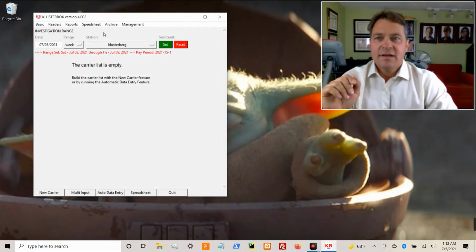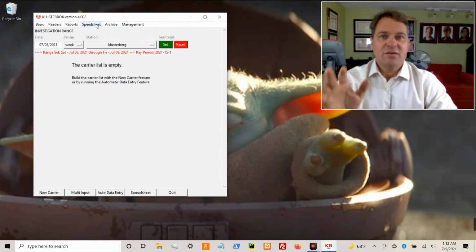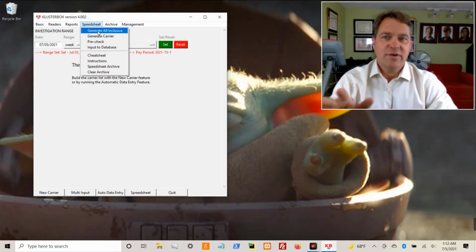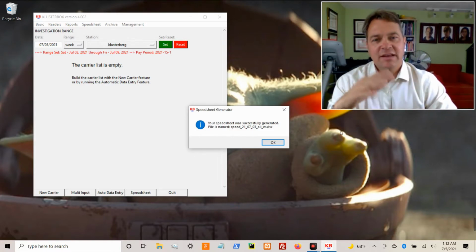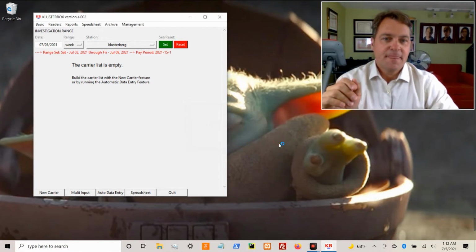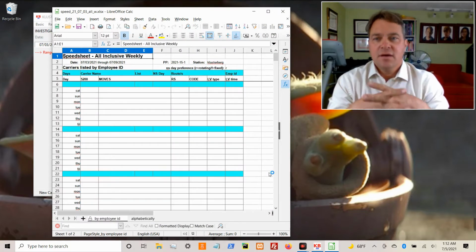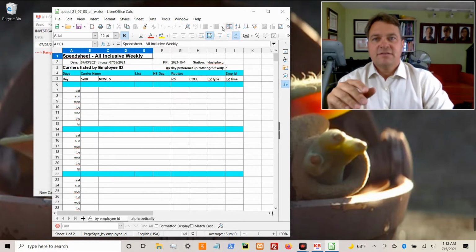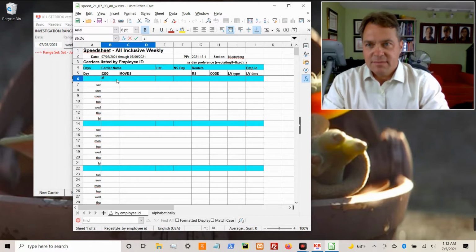Okay, so say you want to generate a speed sheet and you want to start entering in your carrier information. So two ways you can do this. Let's just use the generate all-inclusive, because that gives us the opportunity to enter in not just carriers but also clock rings. Okay, so we've got this, and so say we just want to start entering in carrier information, Mr.